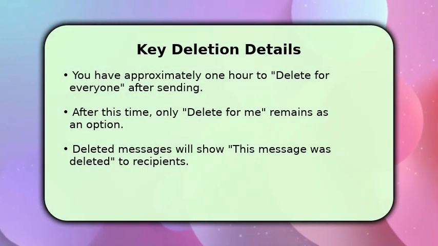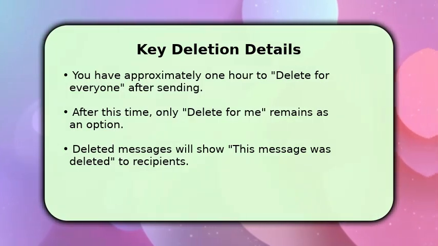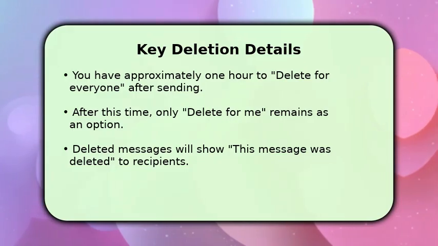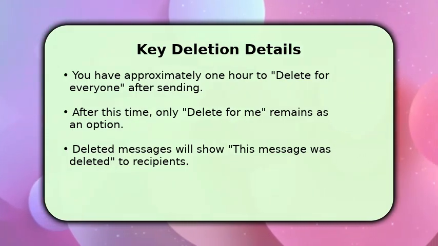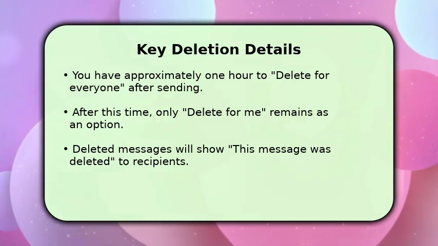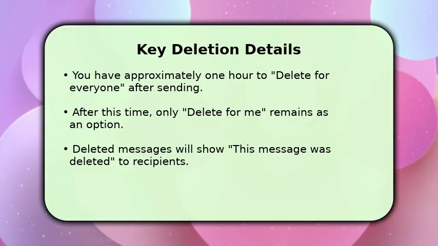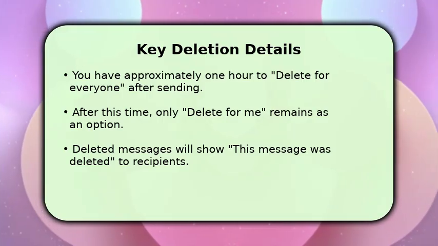It's important to remember that there's a time limit for deleting messages for everyone. You typically have about 1 hour after sending the message to use the Delete for Everyone option. Beyond this 1-hour window, your only choice will be Delete for Me. When a message is successfully deleted for everyone, recipients will see a notification stating, "This message was deleted."